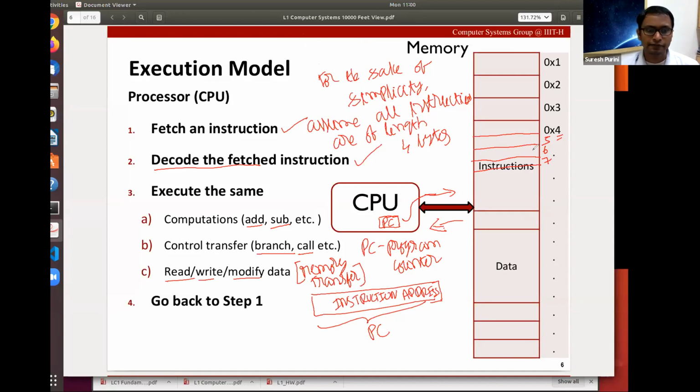All right. Are you all with me here? And then finally, before going to step 1, PC is equal to PC plus 4. So you want to increment, because the next instruction will be present at address 8, at an offset of 4 bytes, so you increment the program counter by 4.